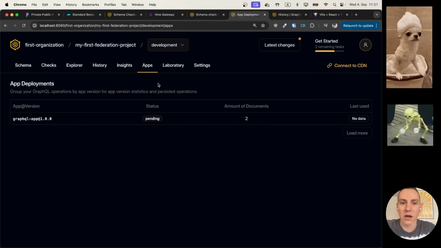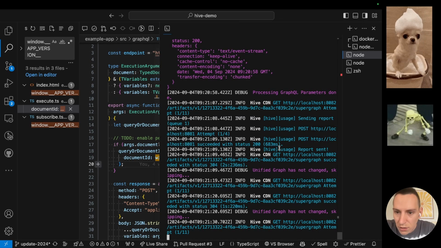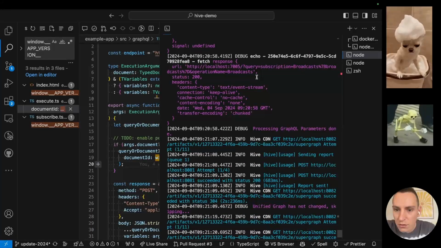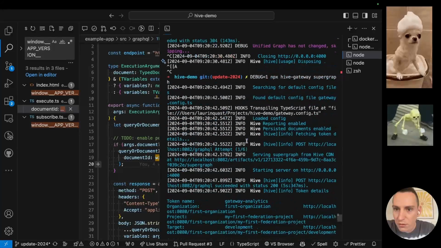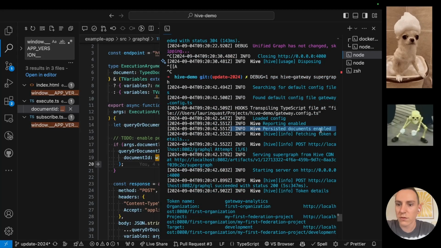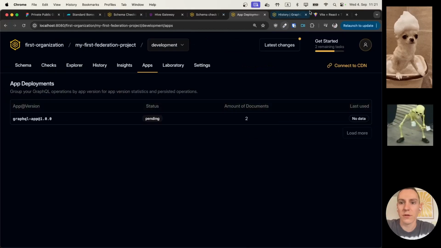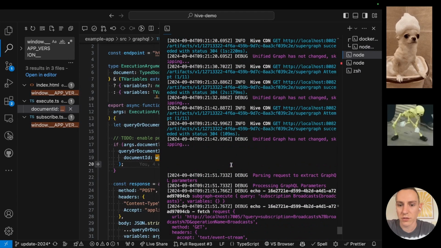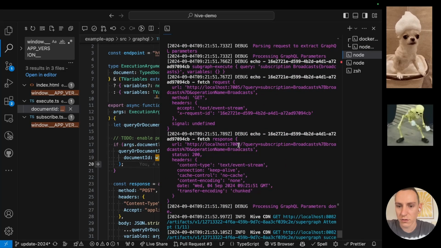Okay, so now our gateway should be up. It will say something like using persistent operations, hopefully. Yes, persistent documents enabled. So now, if we go back to our app and reload this, we will first see we send a request and it's running.